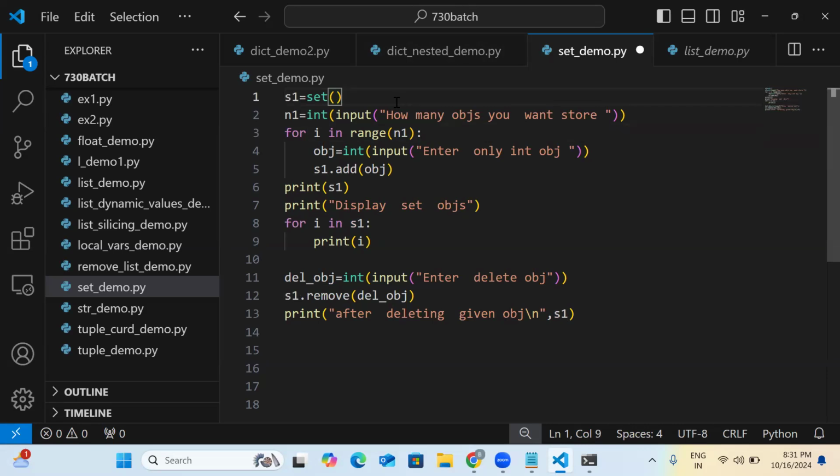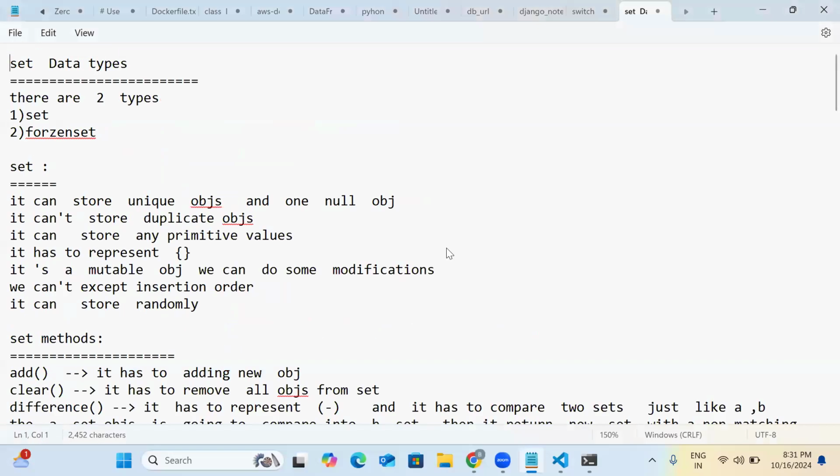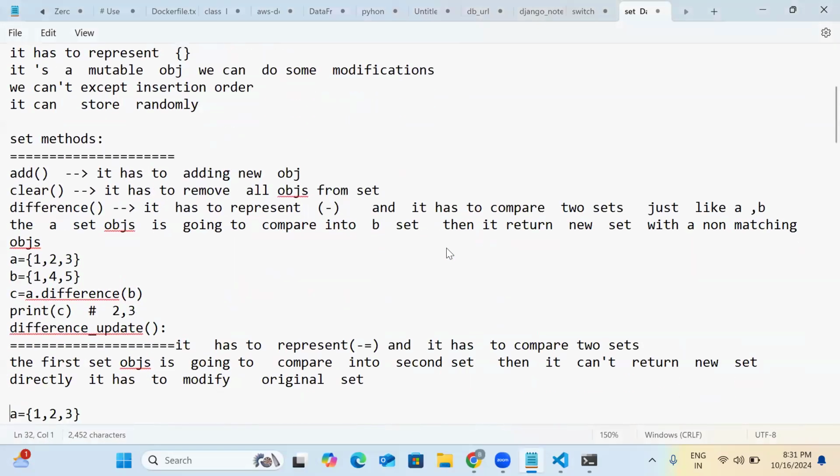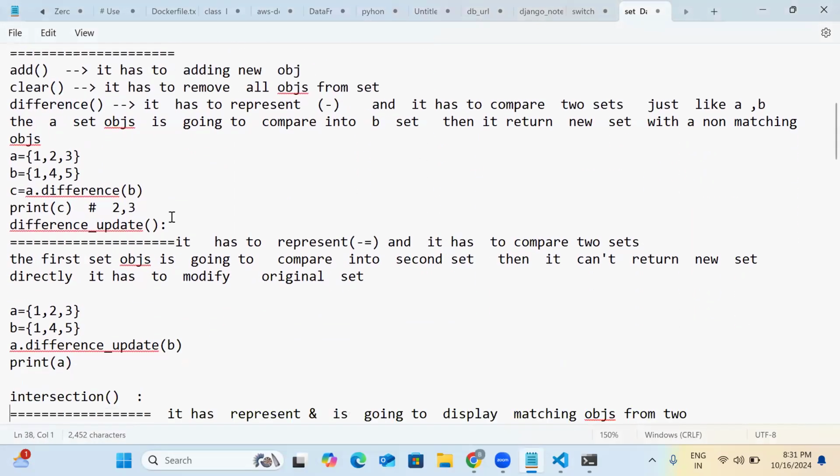Okay, guys. Just see that in tomorrow's class, we'll see these methods directly. What are these methods now, guys? Difference method. What is the difference method?